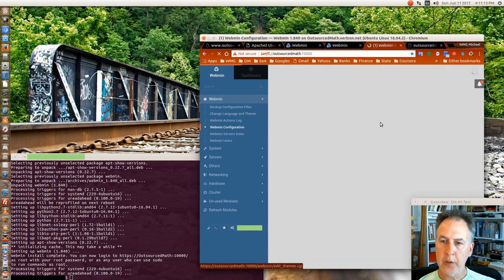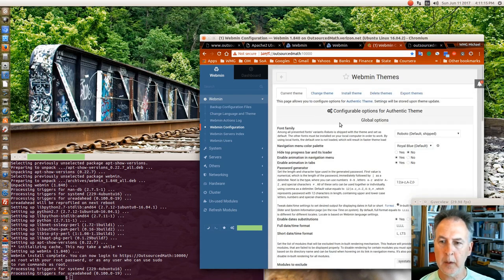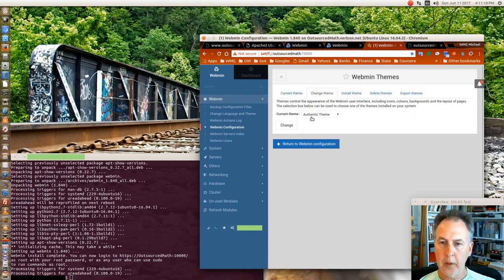Themes. So I want to switch back my theme. All right, so change theme. Authentic, it's very beautiful, but gray frame theme is the one that you want. Now here's an odd thing. When I hit change here, it's going to half change the theme.